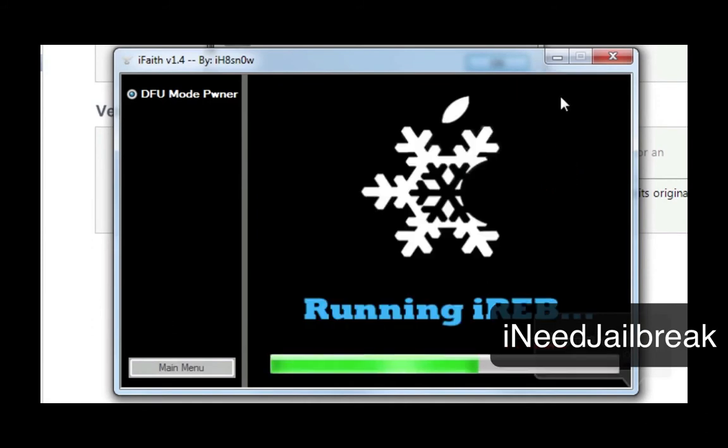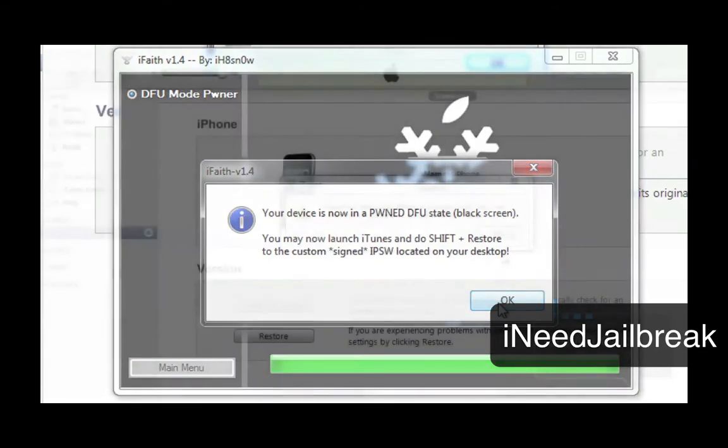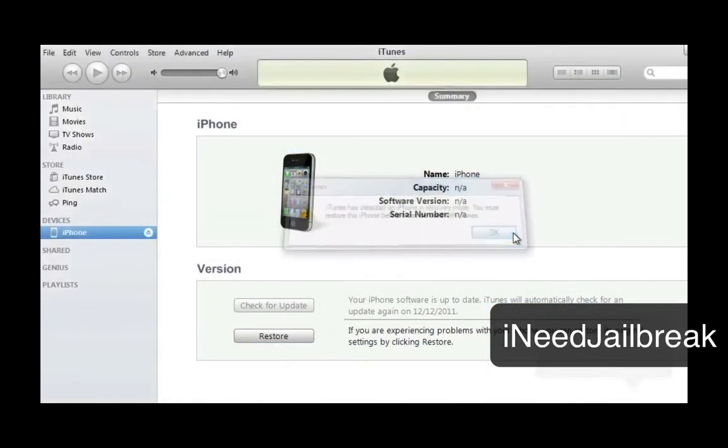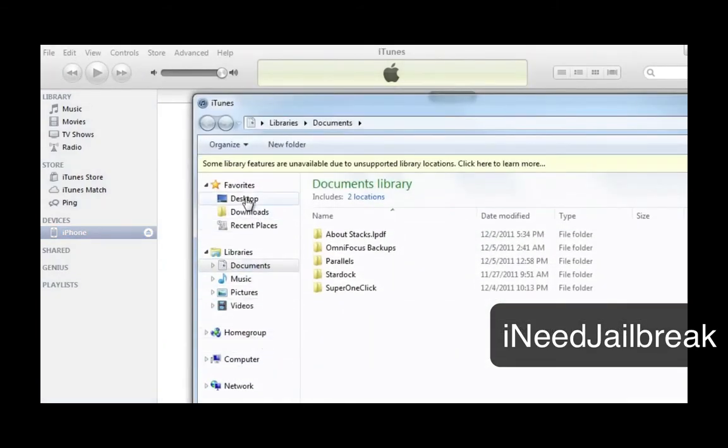Now running ireb, and it should tell you here in a second that your device is now in Pwn DFU state, black screen. Then you can actually restore to that custom IPSW, the signed IPSW, using iTunes. So just hold shift and click restore. Select the custom firmware from your desktop that we just saved here.